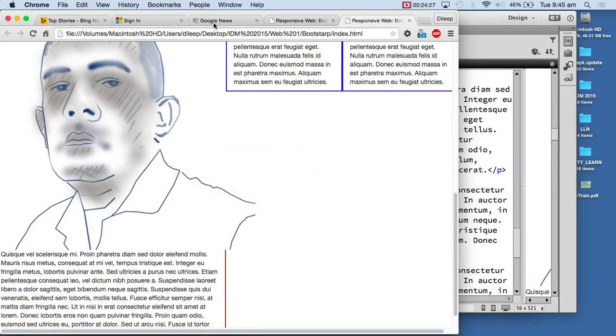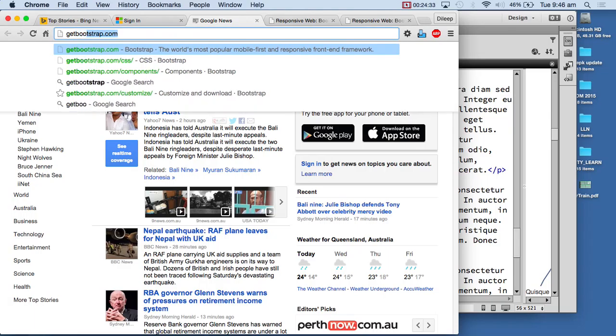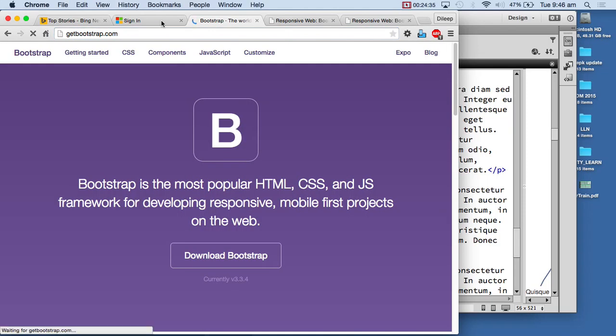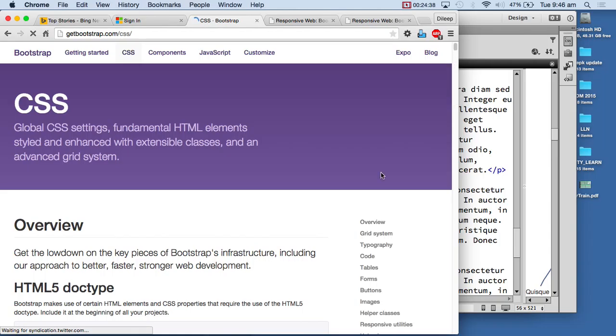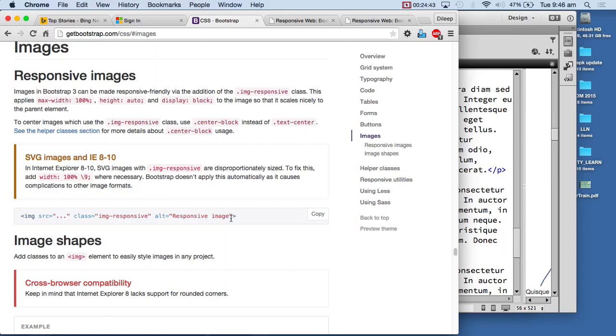Let me go and see the CSS, what it had to say about responsive image. So image responsive, it did not work. To center images, use center block instead of text center. Responsive friendly via the addition of image responsive class. This applies max width, height auto and display to block. Okay, let's try it again.